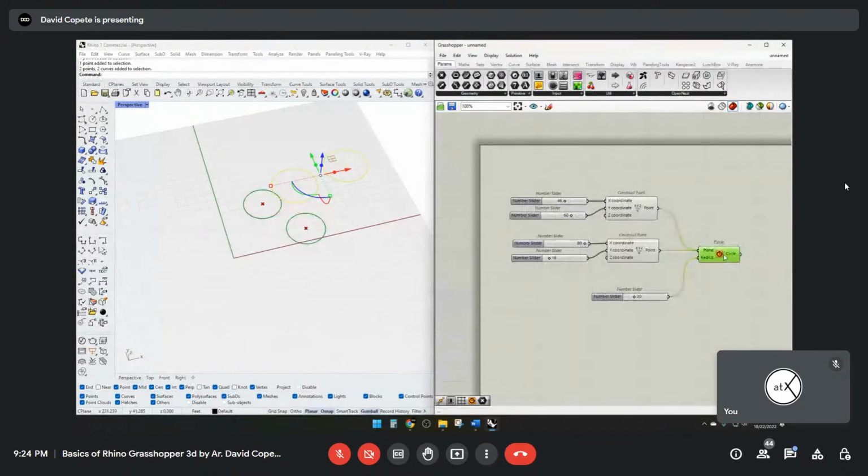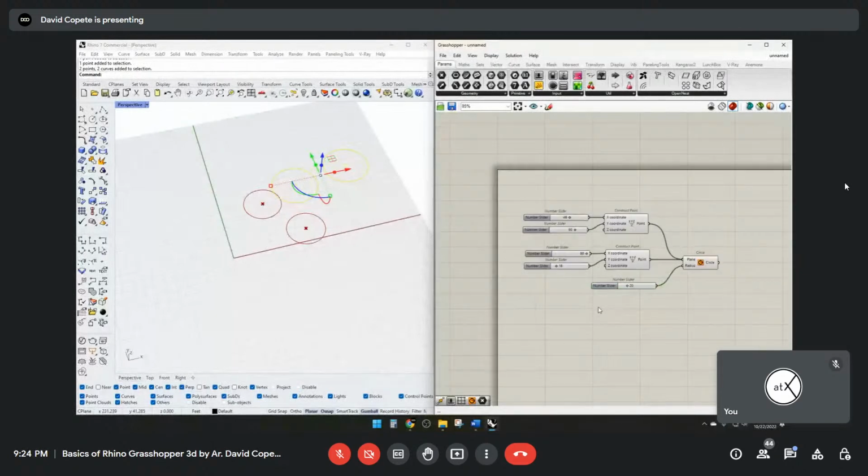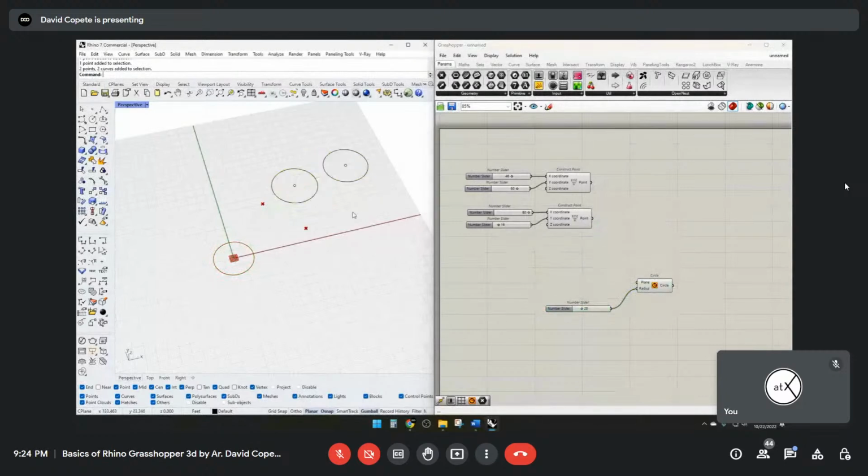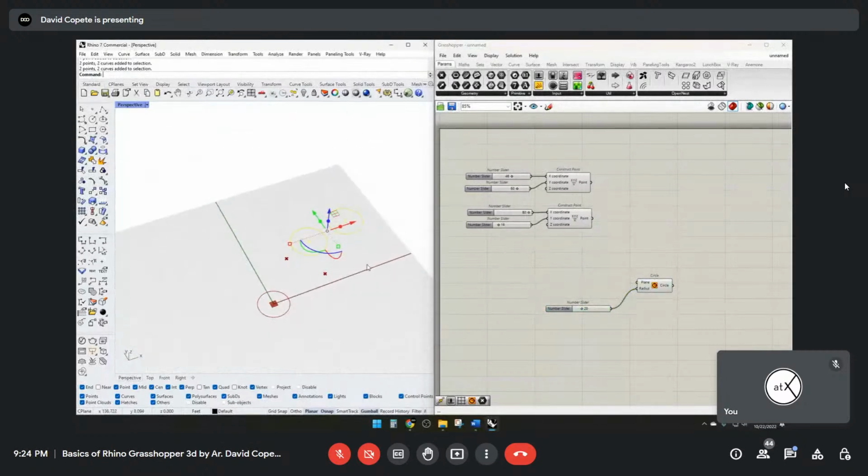So go ahead and play with that a little bit. This next part, I'm going to show you how to create a parametric grid and use it in this same way. So let me unplug this and take this and just delete it for now.